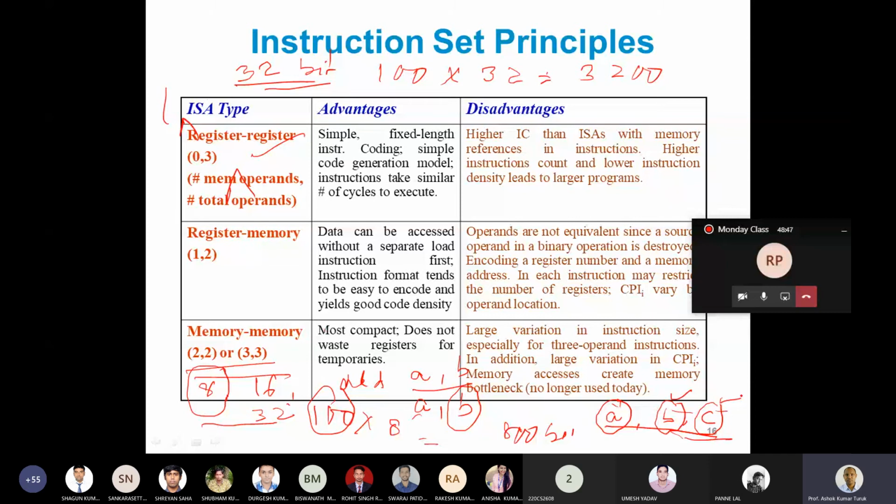Right, got it? Yes, sir. So if we have one memory operand, then it will be less, and one register and two memory like that. That is why you say zero memory reference, three operand; one memory reference, three operand; two memory reference, three operand. Here the instruction size is going to vary. Yes, sir, understood.